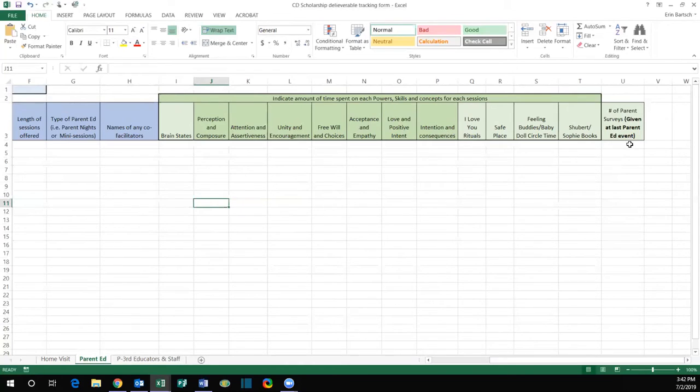Here in column U, you'll see it says number of parent surveys. Now this is only given at the last parent event. So if it's a single night parent event, you would give it out that night. If it's a series, you would give it out at the last parent ed of that series. And all we need to know here is the number of parent ed surveys that were completed that night.